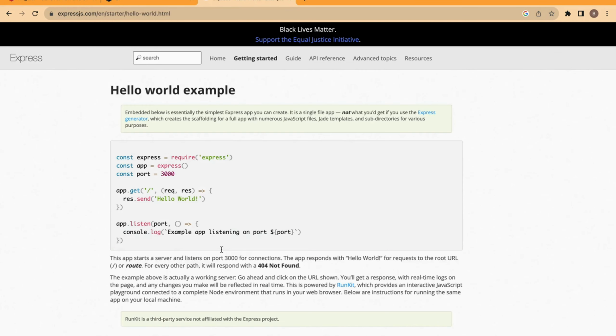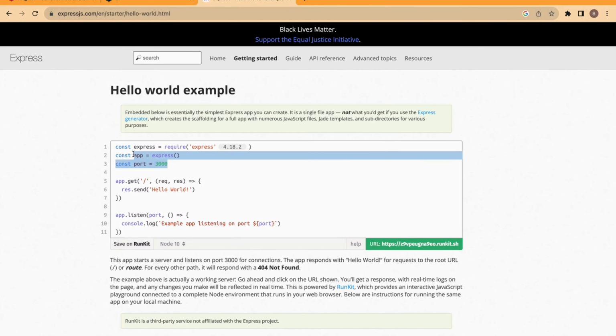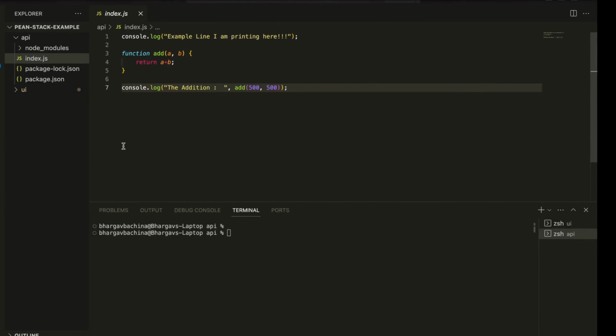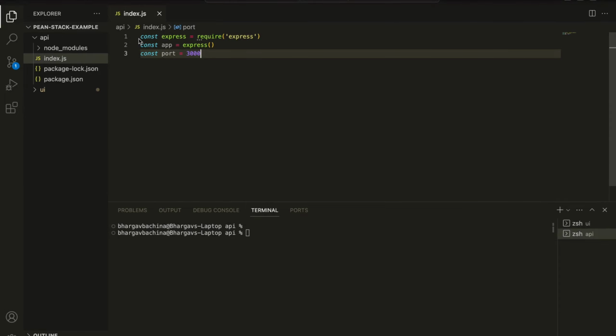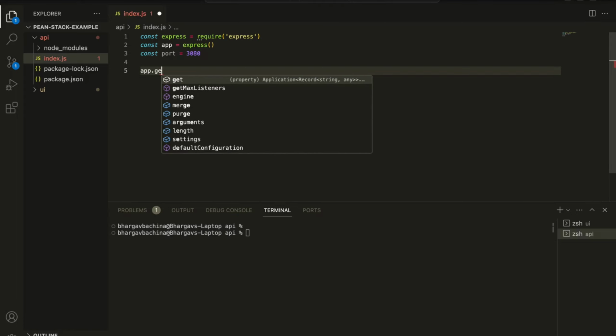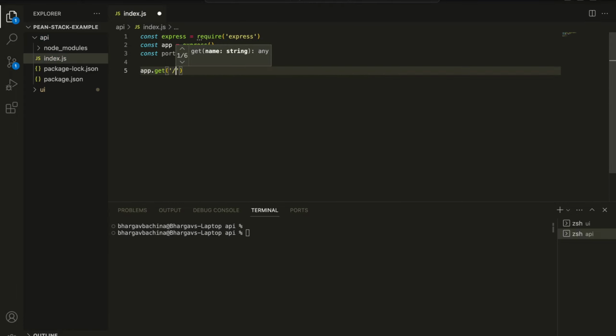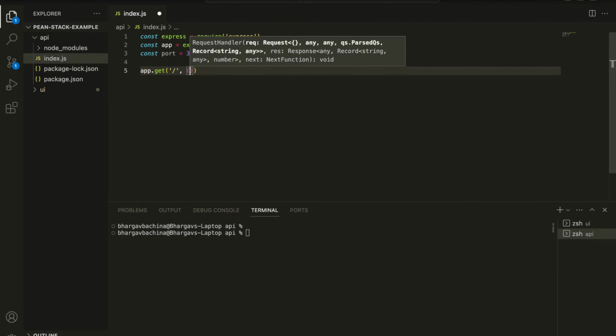After that, let's go to the hello world example of Express and copy the first 3 lines where we are importing. The first line imports Express, and then we assign that Express to some variable, and we are defining a port as well. So we are running this whole Express server on port 3000.